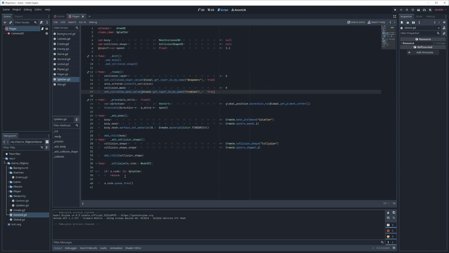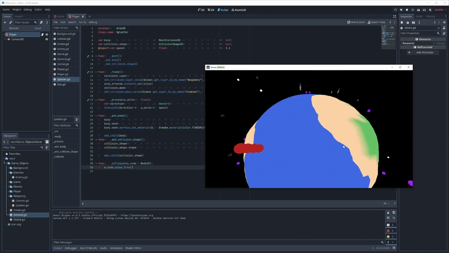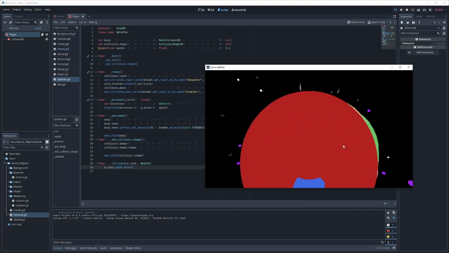Now when we remove this check to see if the node we collide with is not a splatter, we still don't delete the other splatters. But when we collide with an enemy, it gets deleted just like intended.